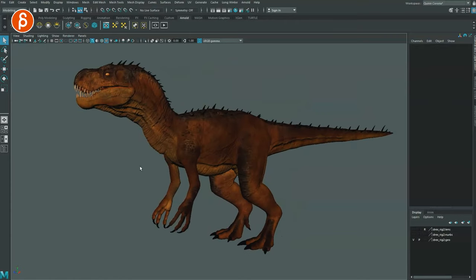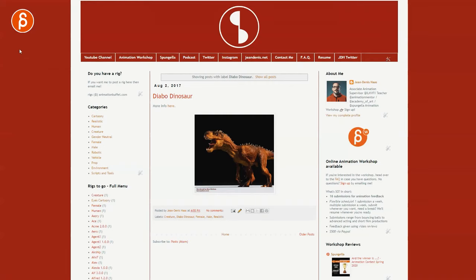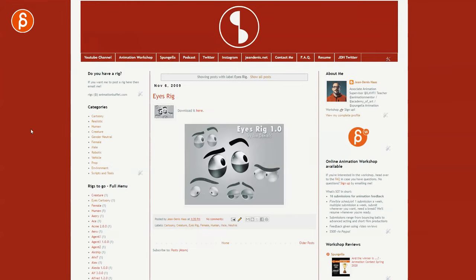So let's go into Maya and I can show you how you can take any realistic looking creature rig and make it cartoony looking. The example that I used was the Diabo rig by Truong, and that is this one. You can find it on the Animation Buffet site. I will have a link in the description. And the eyes that I used were these. It's a combination of a rig and this, but you can grab any separate eye rig that you can find.